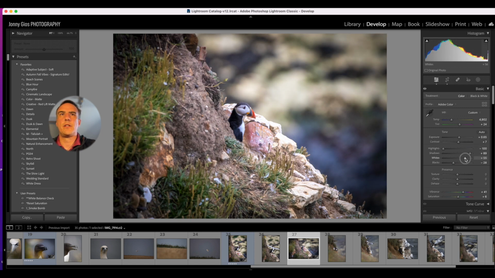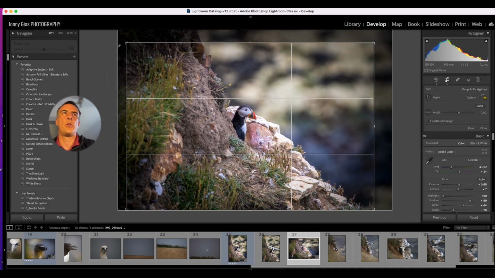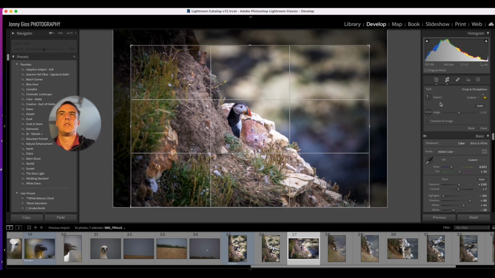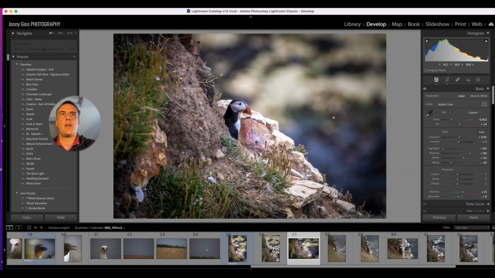and decrease the white a bit. So there we go. It's quite a nice shot. You could probably crop it in a bit more, black in it. There we go. We'll have that. It's not as sharp as the other shots, but it will do.